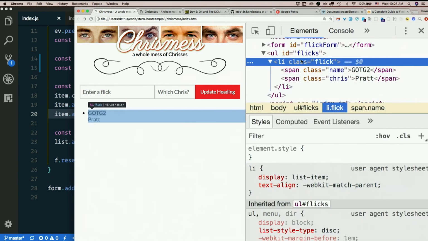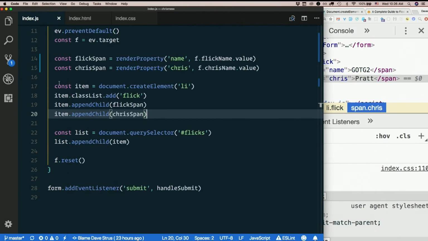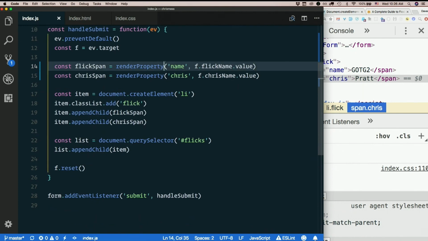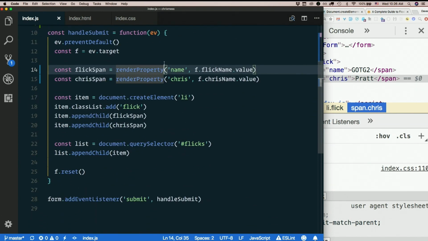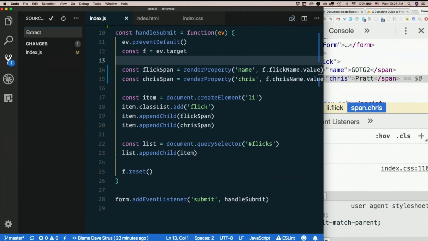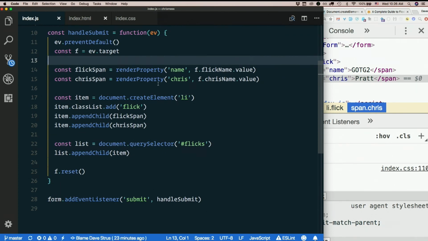So now that also makes it quite a bit easier to tell what handleSubmit is doing, because you don't have to sift through so many lines that are doing unrelated things like creating these spans and setting their text content and so on. So we're getting a little simpler here. Does that make sense? So what do we do here? Extract renderProperty function. A little refactoring. Again, we're changing the structure of our code without actually changing the way it works. Cool.